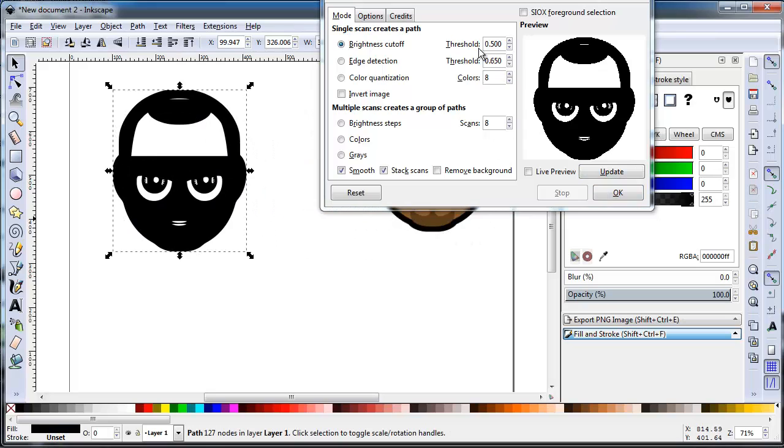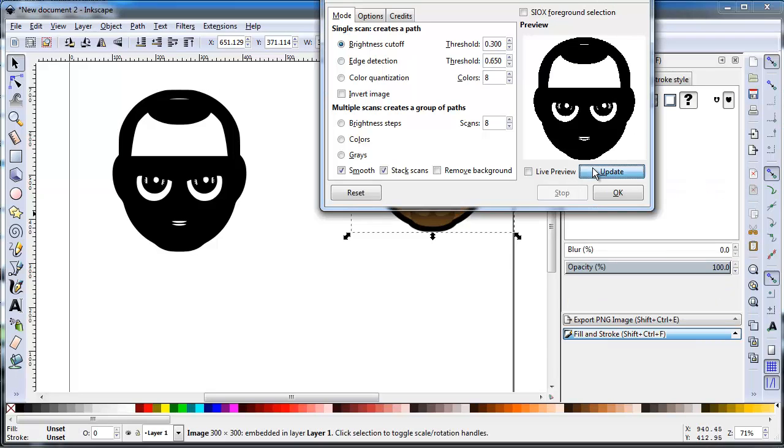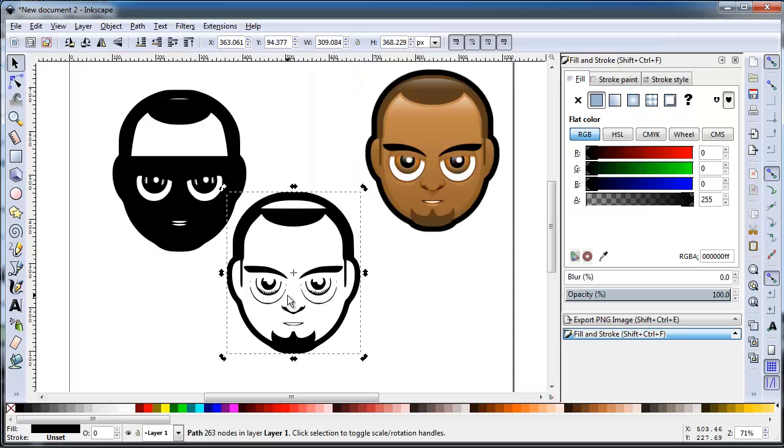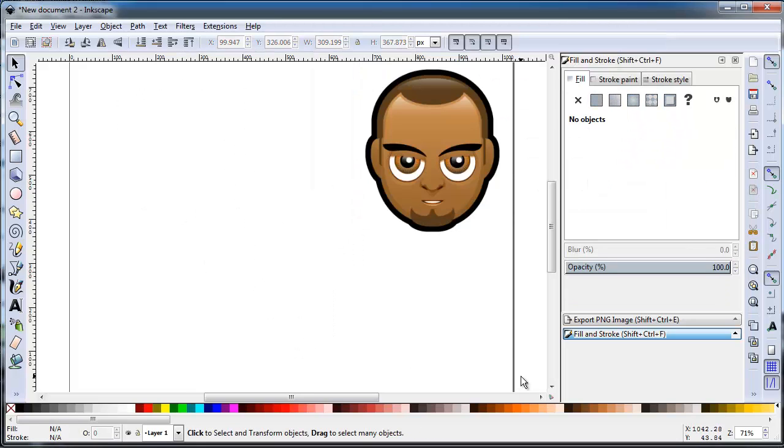No. Okay, now let's try 30. Well, that's pretty good. This is a down and dirty way of converting a conventional image into a vector graphic. Sometimes it can be useful, say when you're creating a button for the internet or a logo, but it has limited usefulness. We're just going to leave the image to the side as a reference point.